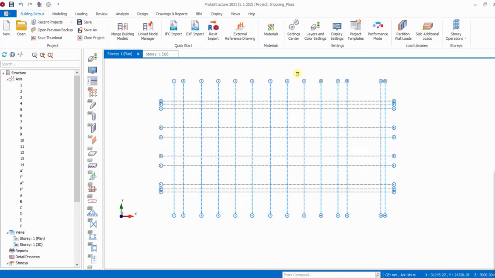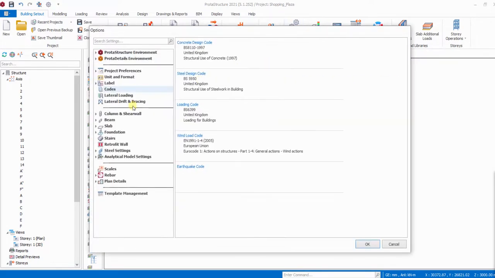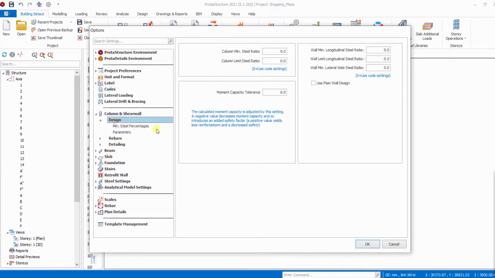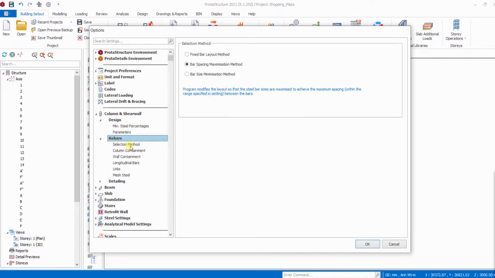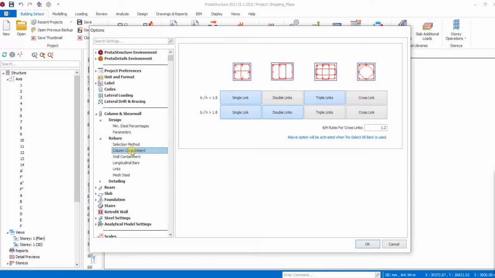Then I'll go to my settings center to see what I can change there. Column and shear wall, column design, anything I want to check here? No, nothing here. The parameters, those are okay. The rebars are okay. I like this rebar, these links, so I can check this.